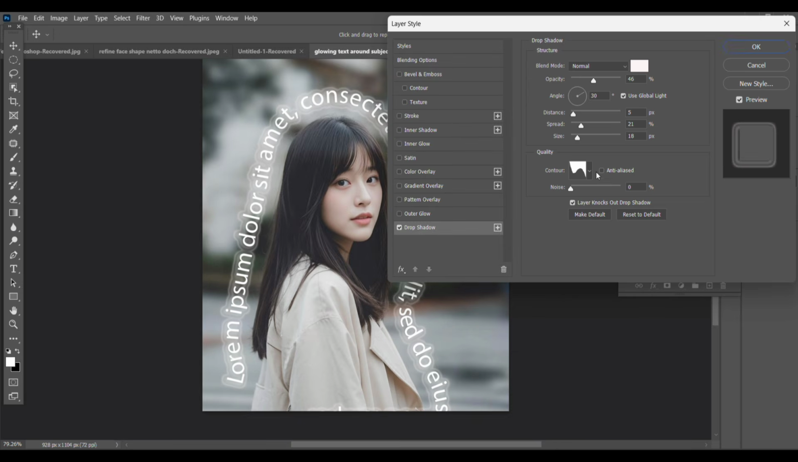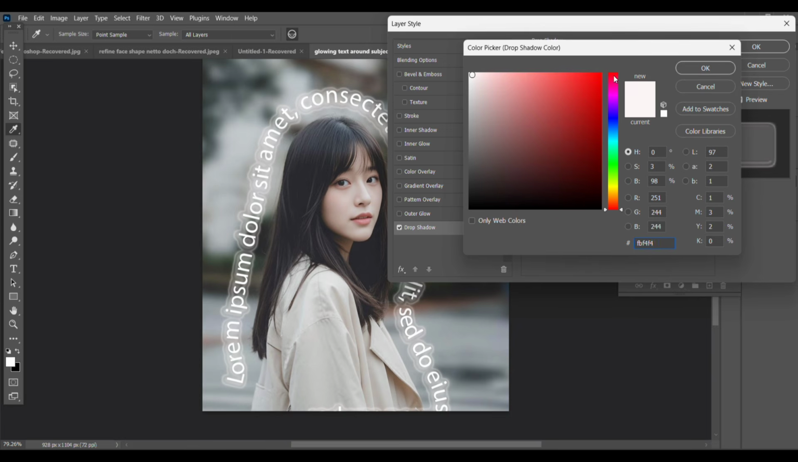If needed, adjust the opacity to make the glow stronger or softer. You can also change the text color to any color you like. I'll use a cyan color for a neon glow, but feel free to experiment with different colors.